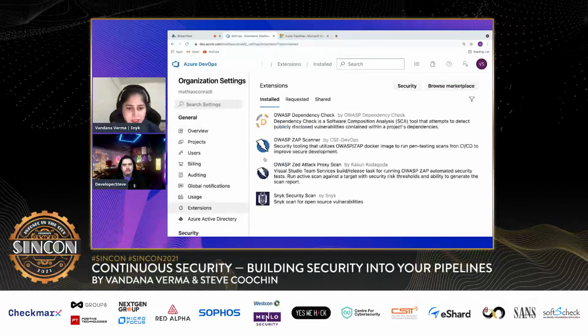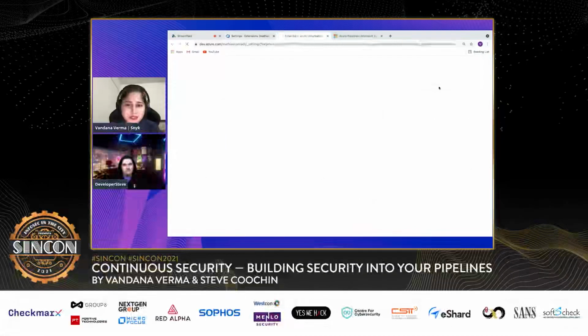Now, what are these extensions? If you see here, I have a Snyk security scan, which is free. I have ZAP proxy, which is Zed Attack Proxy. There's a ZAP scanner, and then there's a dependency check, which is one of my favorites. Now, let me show you how exactly you can install it yourself.